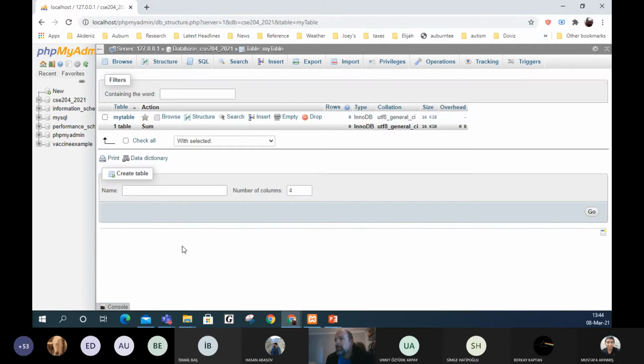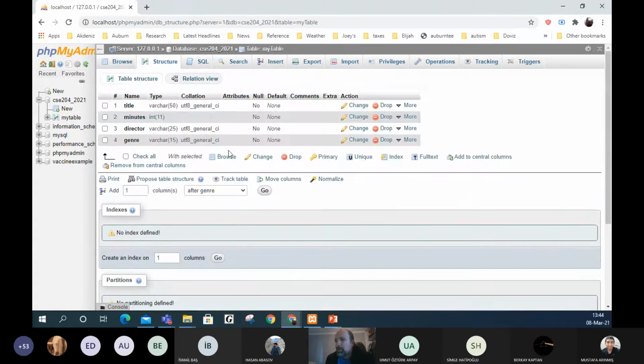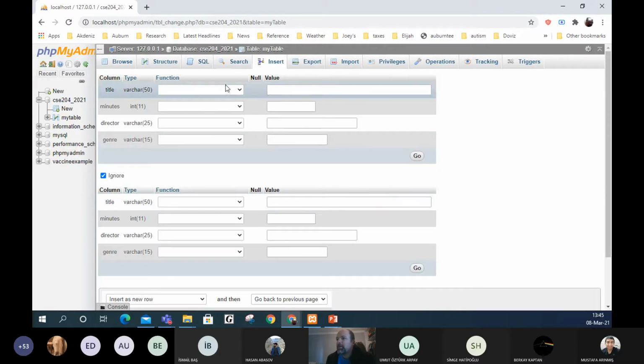It runs that SQL and it creates this table. All right. Now you notice it has these columns, name and what type and all this, but this is the structure of the table. If I wanted to browse, which is the data of the table, I've got no rows in my table. I've got nothing down over here, right? So what I can do is add some values.